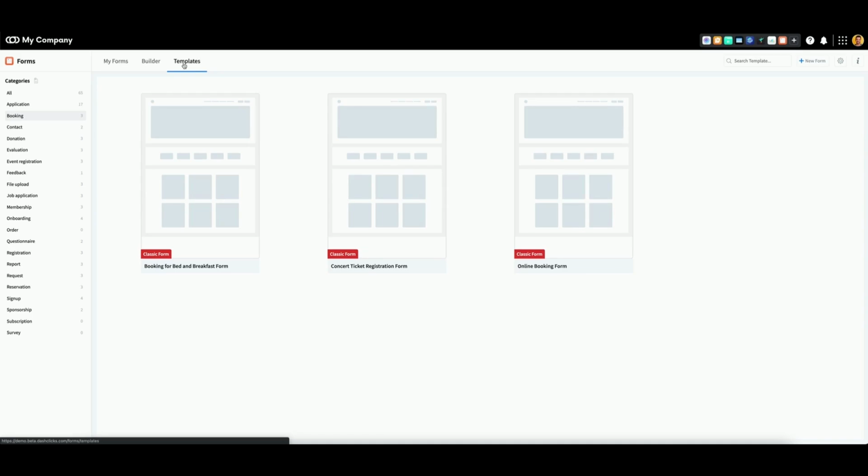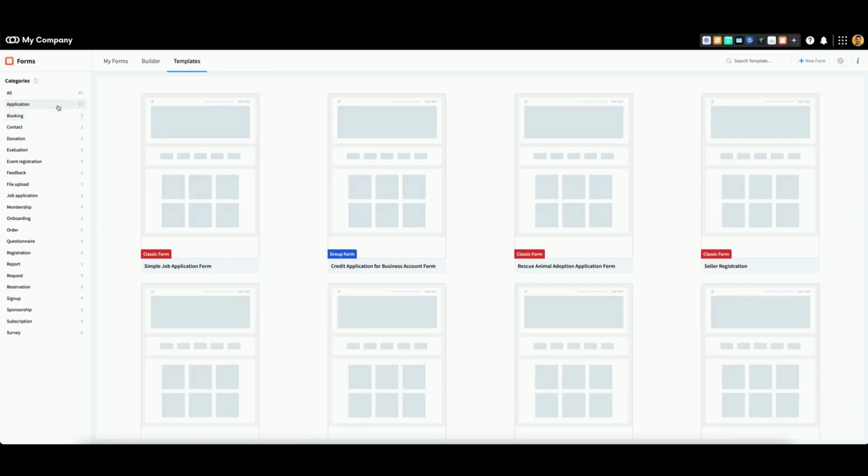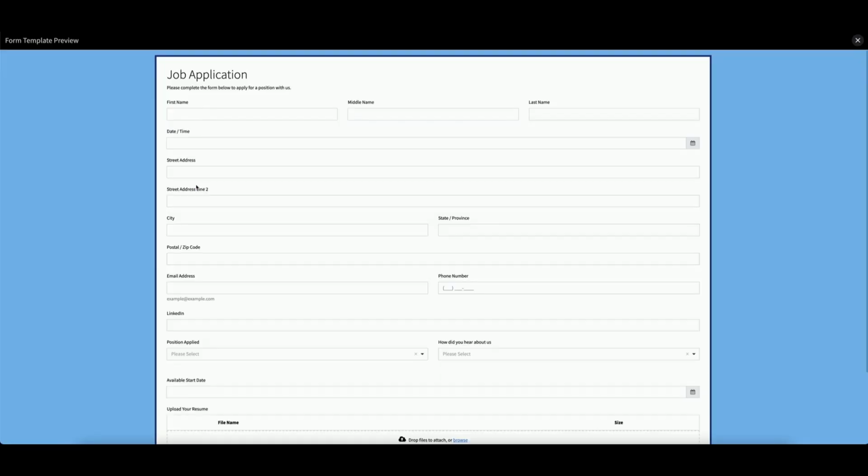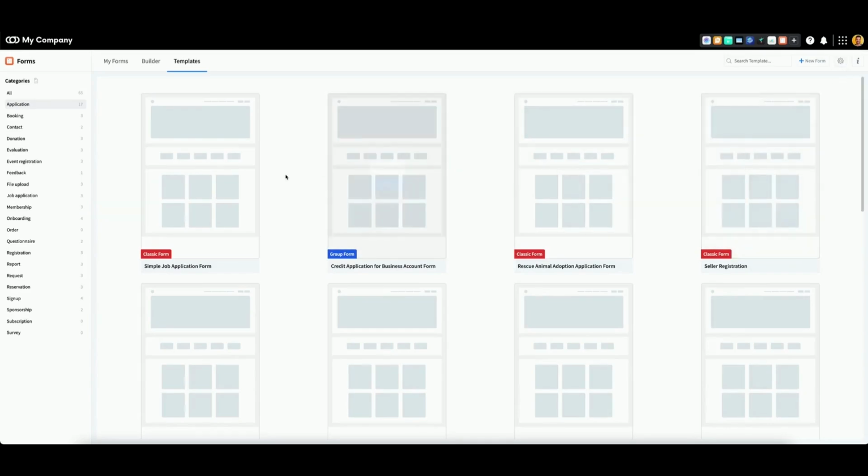You can start by browsing the various categories in the column located on the left side of the page. Then, hover over a template and preview it at any time. If you like a form, you can hover over and click Create Forms to start. The form type will always be listed in the bottom left corner.